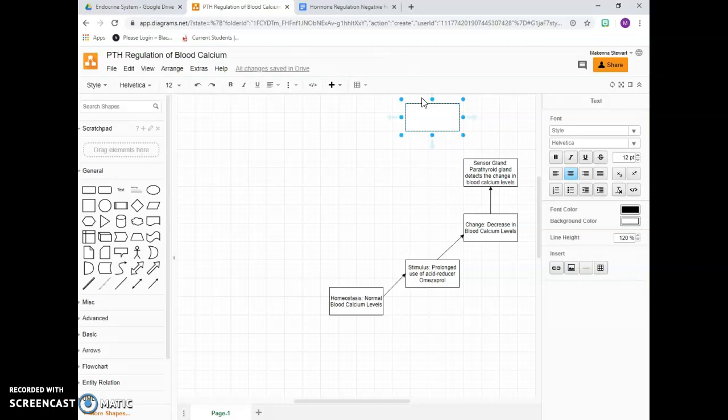Okay, so I have the sensor gland. The parathyroid gland detects the change in blood calcium levels. So from there, the output, and you'll have several outputs. There's not just one output typically in these feedback loops. The output from the parathyroid gland, really I should say parathyroid glands since there's 4 of them, release parathyroid hormone, and that is PTH. That's the abbreviation for that one.